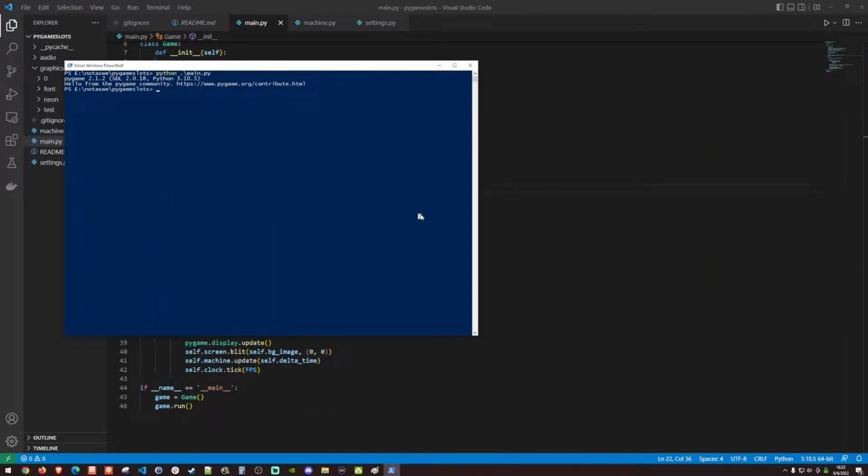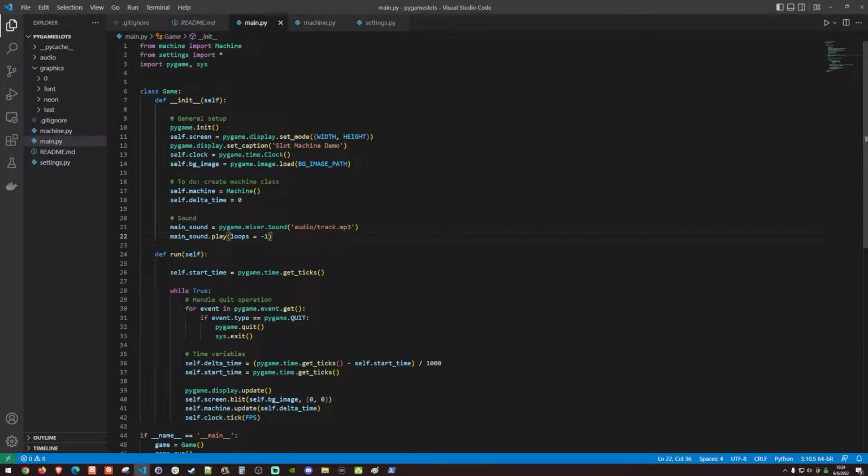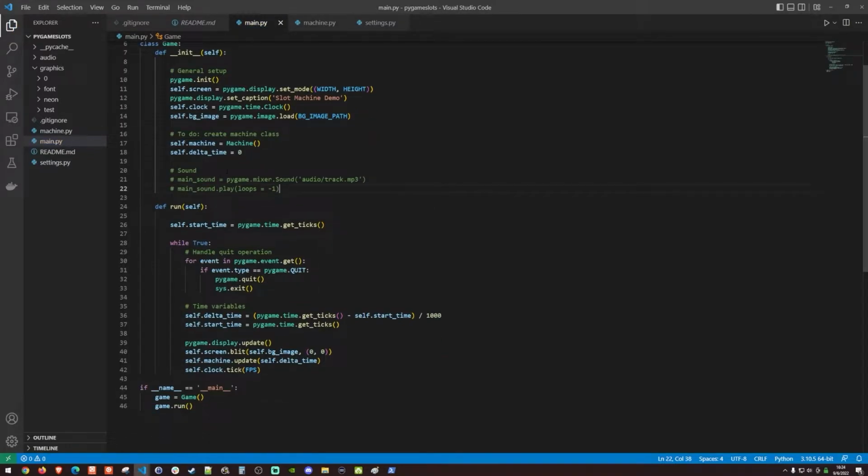And it works. So basically what we have is a very loud soundtrack. And since it's going to take quite some time for us to get to the point where we're actually ready to spin the slot machine and play the slot machine, I'm going to comment out the sound because having that play every single time might be a little bit annoying. So we'll come back to this and re-enable it later.